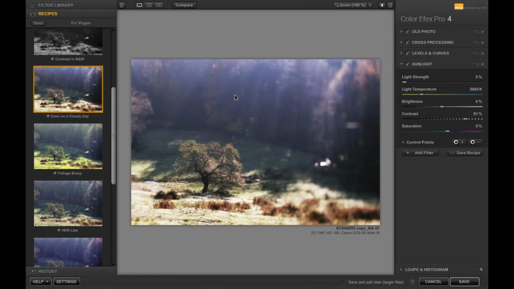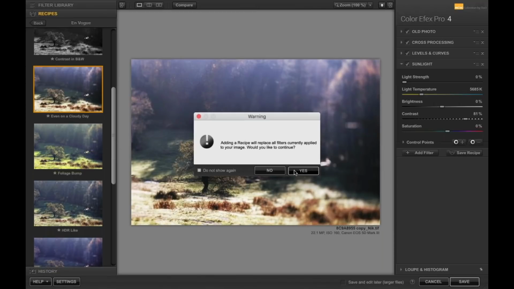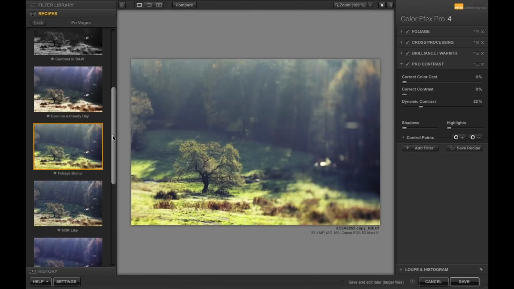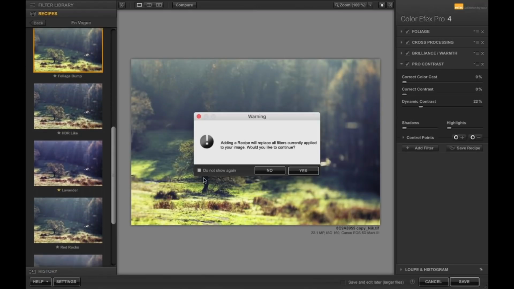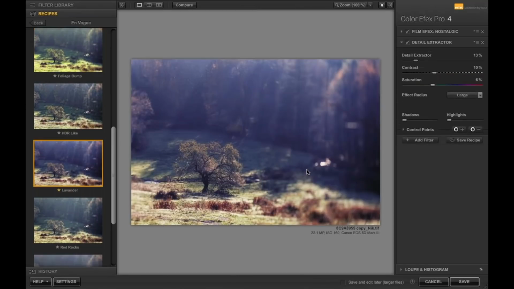So I clicked on Even on a Cloudy Day. You can see the image is very different looking now. And we have the old photo, cross-processing, levels and curves, and the sunlight filter applied. So before, we just had midnight. Now we click on the recipe, we've got this stack of 4 filters. In fact, if we click on a different one, like Foliage Bump, we're going to get that warning every time, by the way. I leave it on so that for demonstration purposes, I can explain what's going on, because if I turn it off, I can't turn it back on afterwards. I have to reload the software.